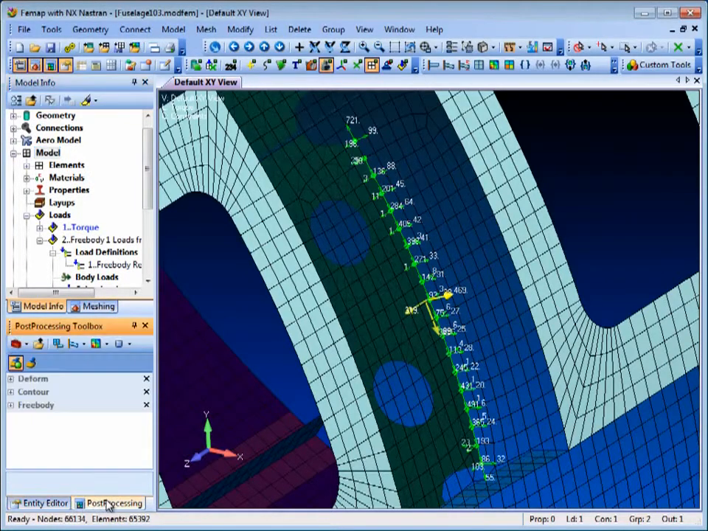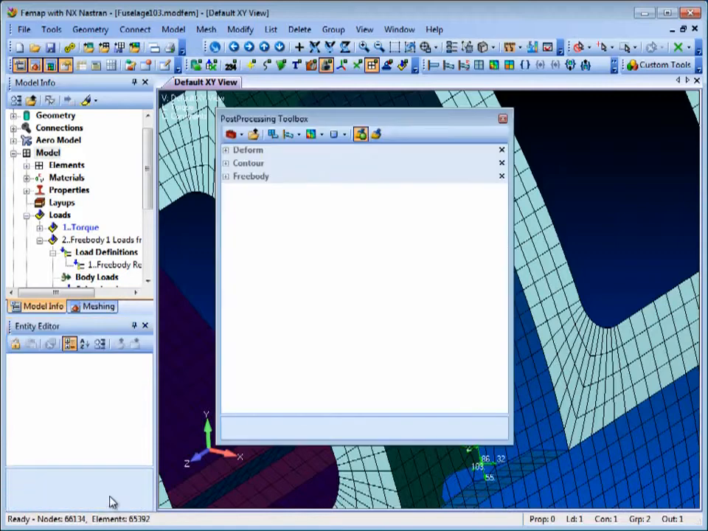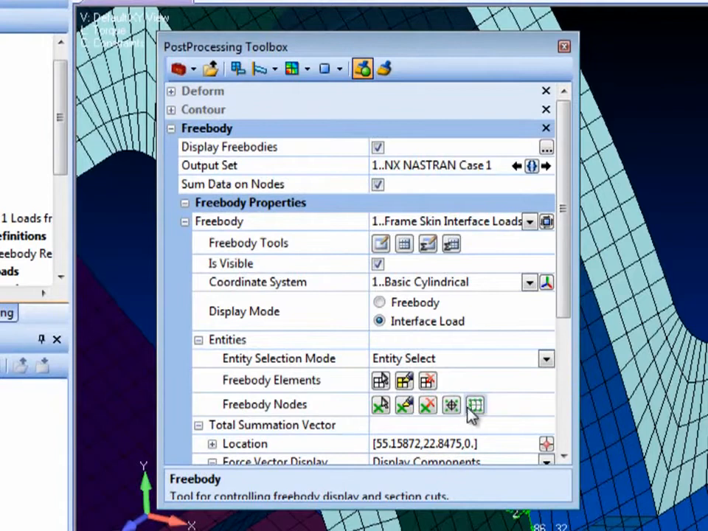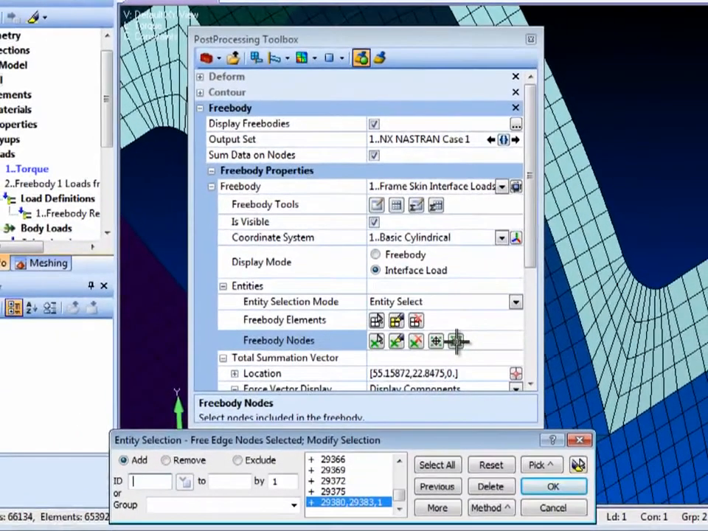Also, in the free body section of the post-processing toolbox, there is a new Select Free Edges icon button in the free body nodes section that can be used to automatically choose the free edge nodes of a group of selected elements. For this, the display mode has to be set to interface load.